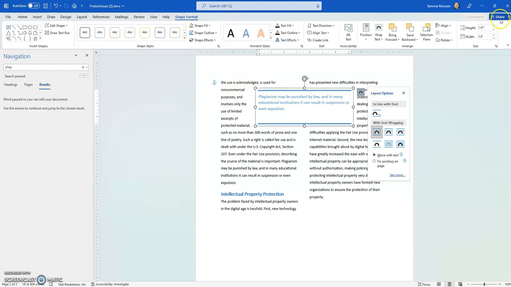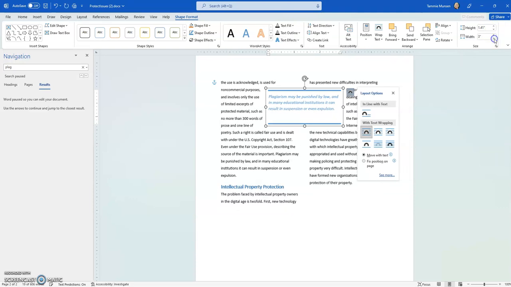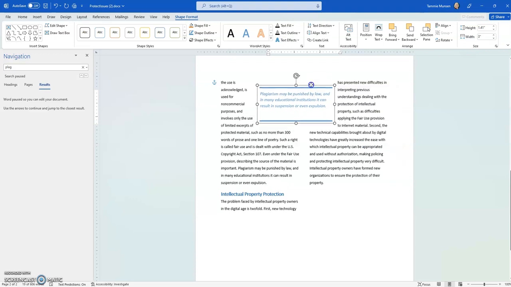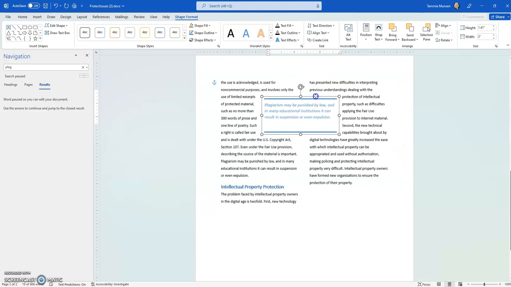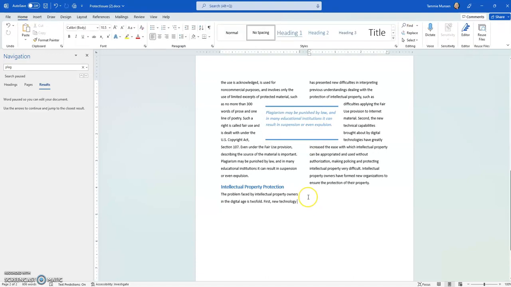So I'm going to go ahead and adjust the width of that. Actually, I'll decrease that a little bit. And then I can just move that wherever I want it to be. Since it's talking about it down here, I'll just move it kind of in the middle. So that's just being able to use a text box.